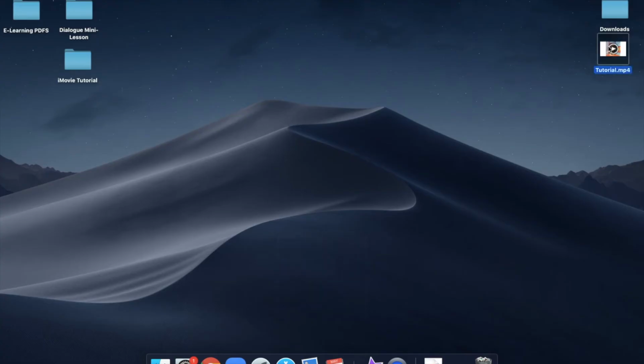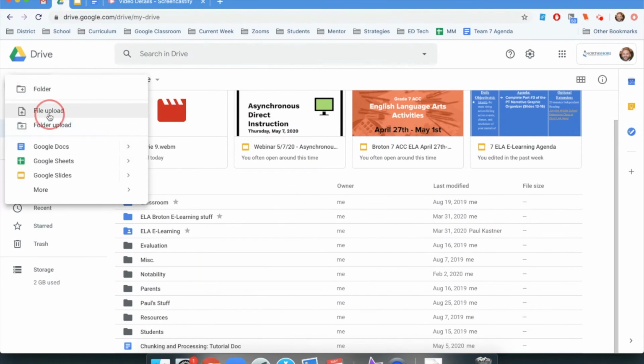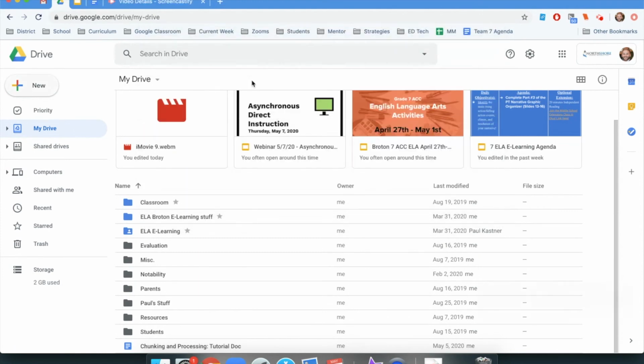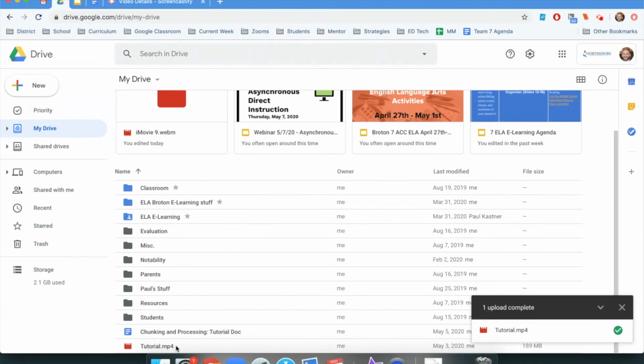Okay, so that file is done. All I have to do is find that file. It'll save on your desktop. Go over to my drive, click New, File Upload, go to my desktop, find this, add that to my drive. It'll take a little bit of time depending on how long your video is. And then once that's done, it'll show up right here.